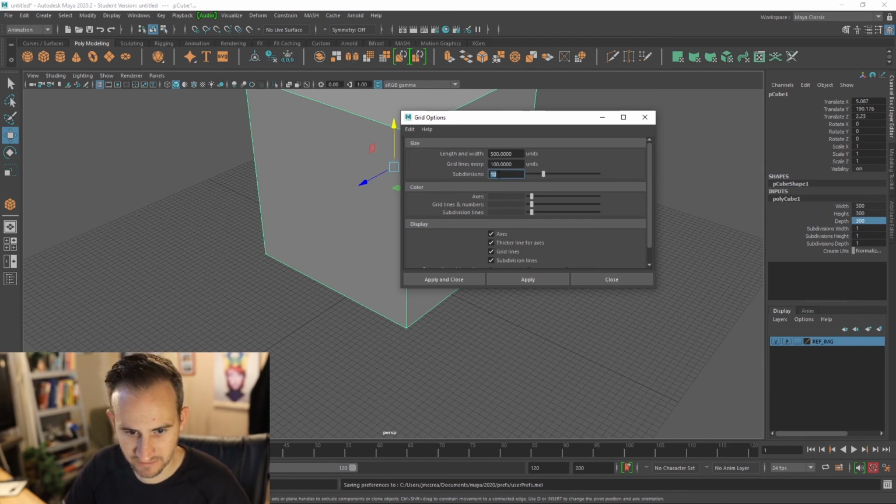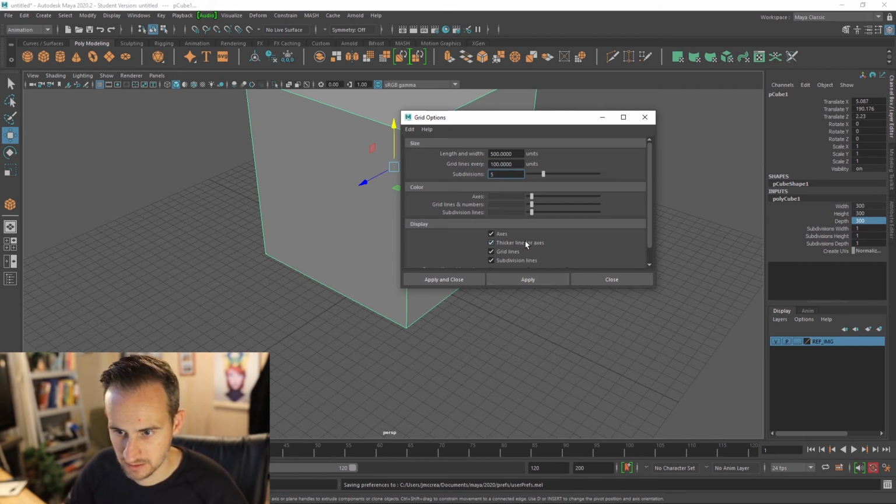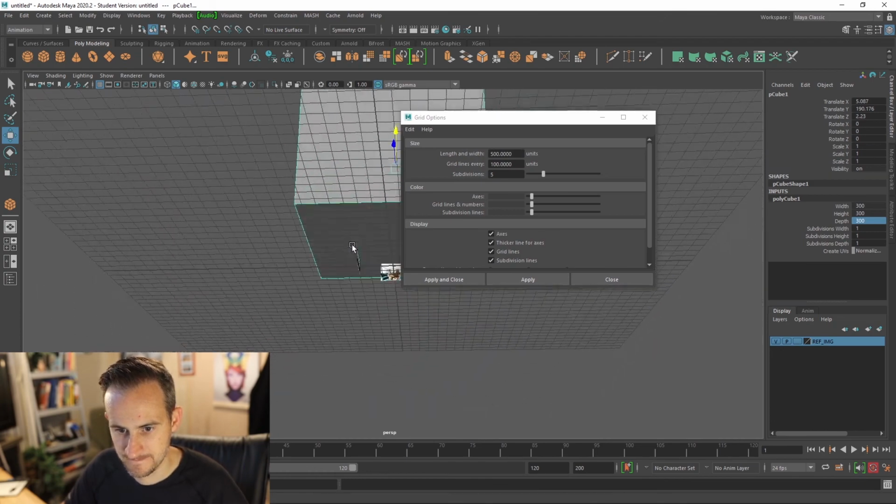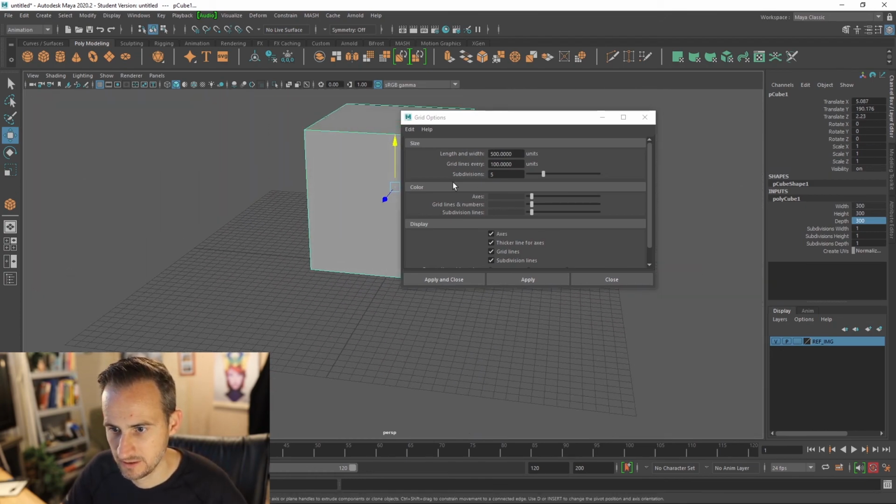Actually, I liked 5 better. Let's see what that looks like. That looks okay. Okay, so 100. So I'm at 500 by 100, grid lines every 100, and subdivisions every, let's do 10.